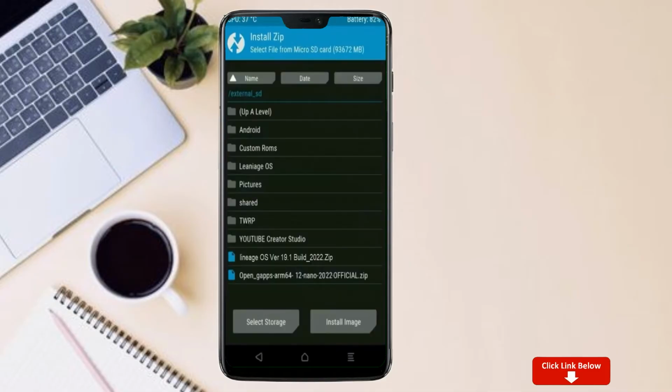Click on back, select GApps. After selecting this, swipe right to install.